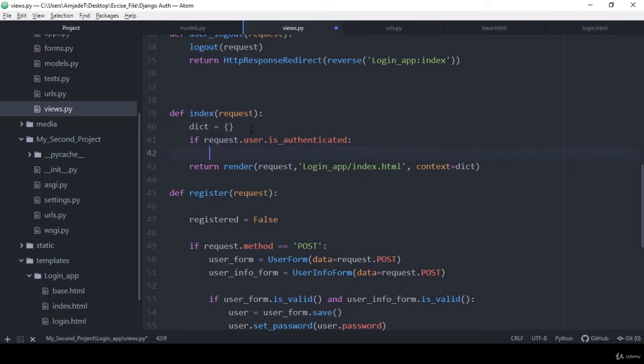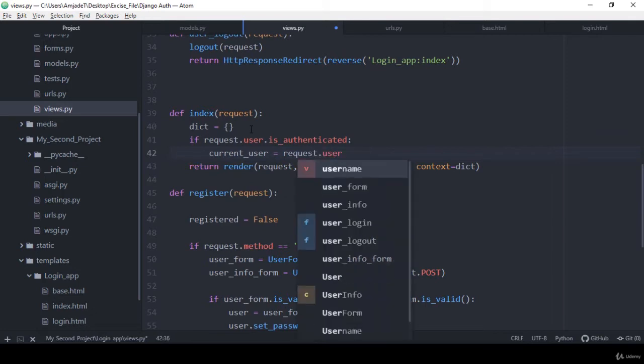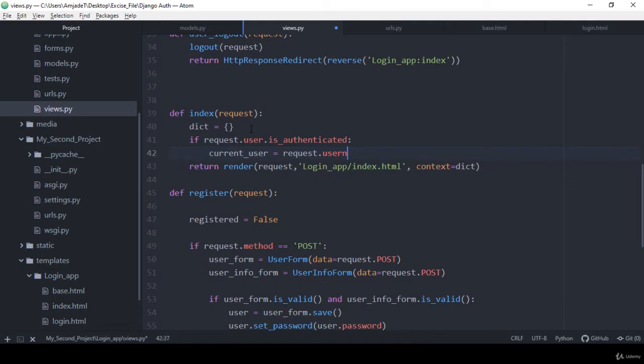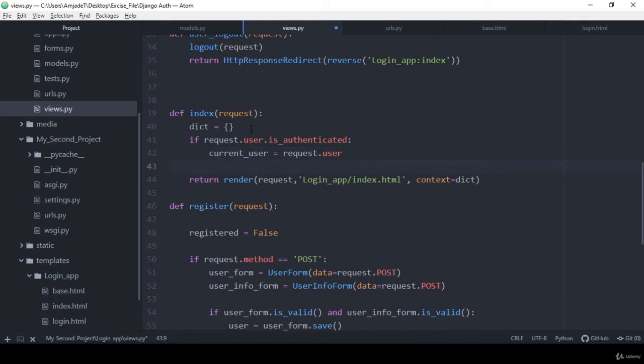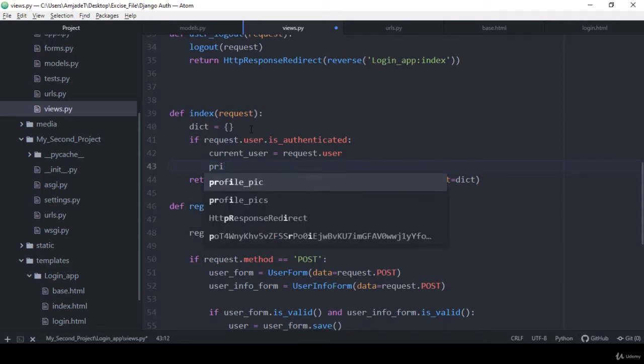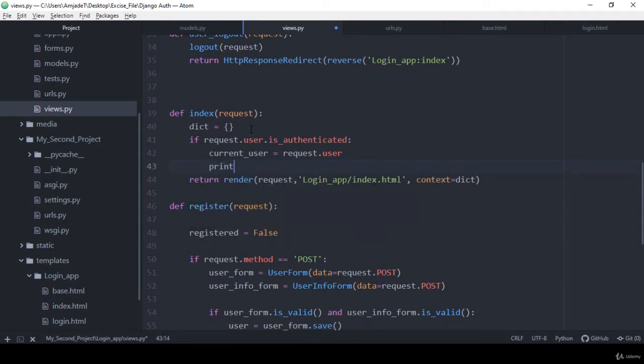And now I also want to define this requested user's details. That means here I take one variable as current_user, and then this request, that means this requested user. So I want to get all the data of this requested user. If you want to check it, I want to check it first, then it will be better. I want to print this current user.